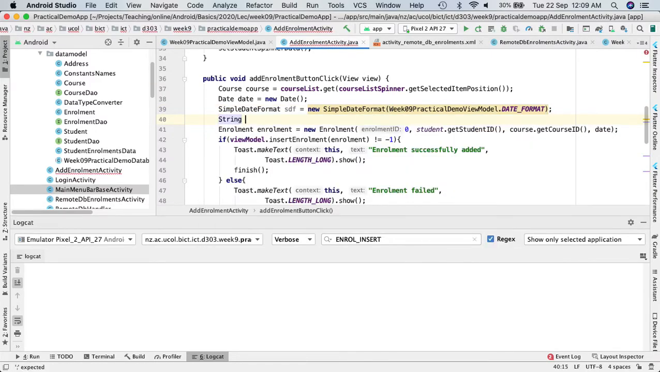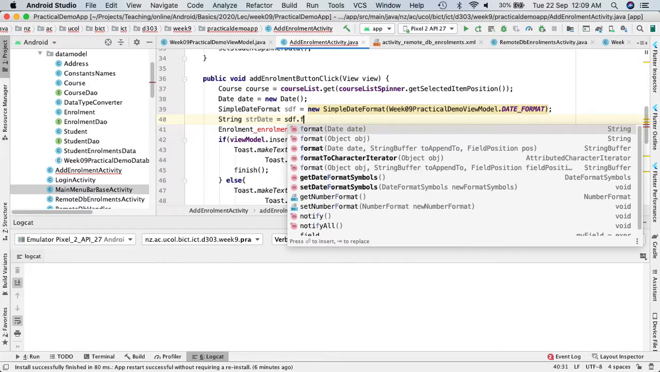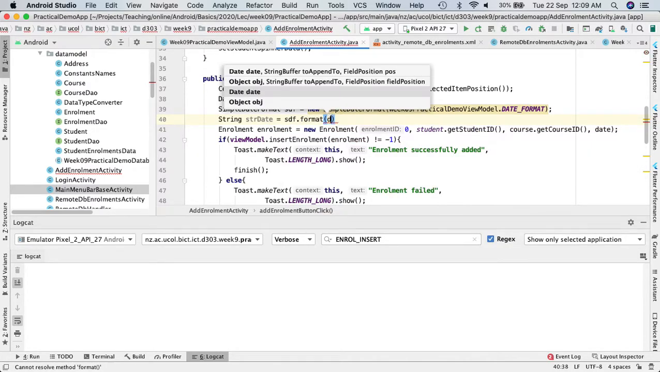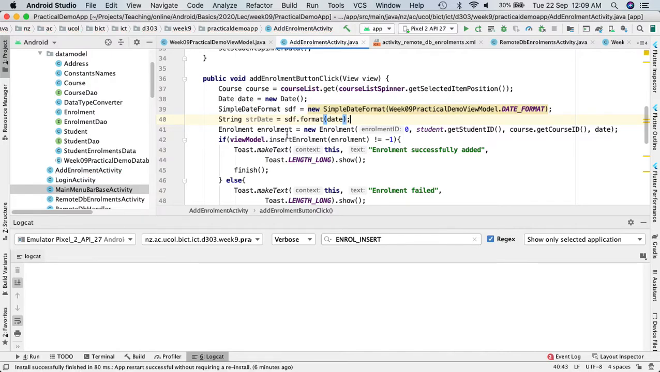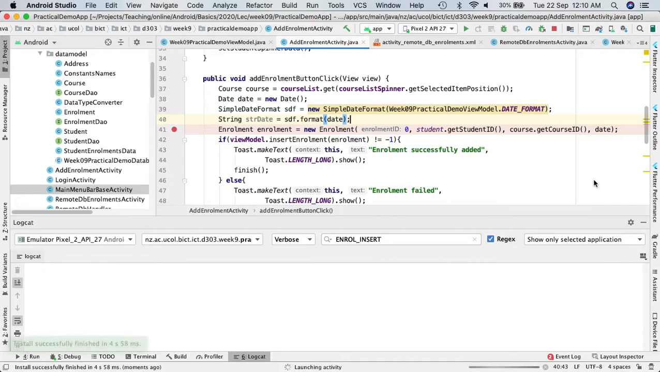String strDate is equal to sdf.format, and then we can say date, and let me put the cursor here, and then I want to do that debugging. I just want to make sure that, one thing is very clear, that if we are adding the new enrollments, then those enrollments are not going to be added inside the cloud.